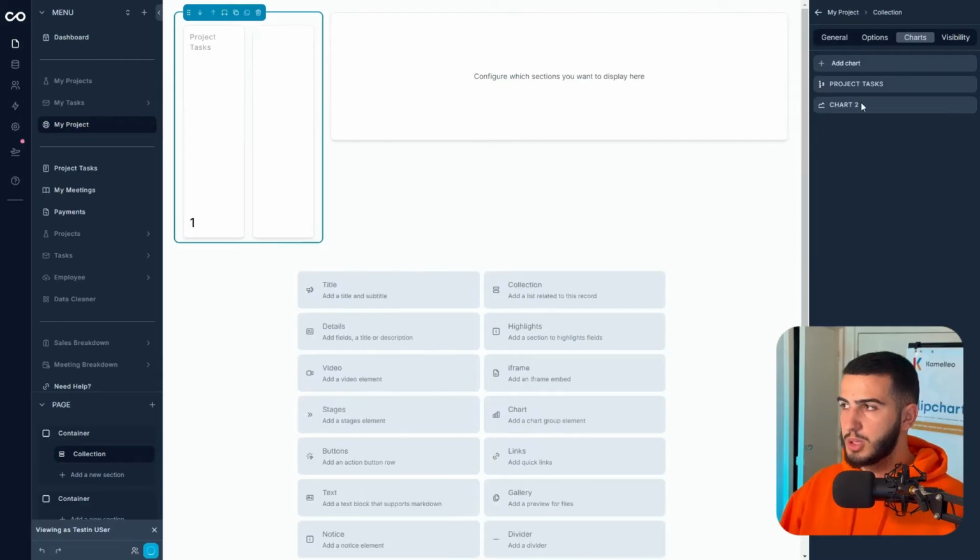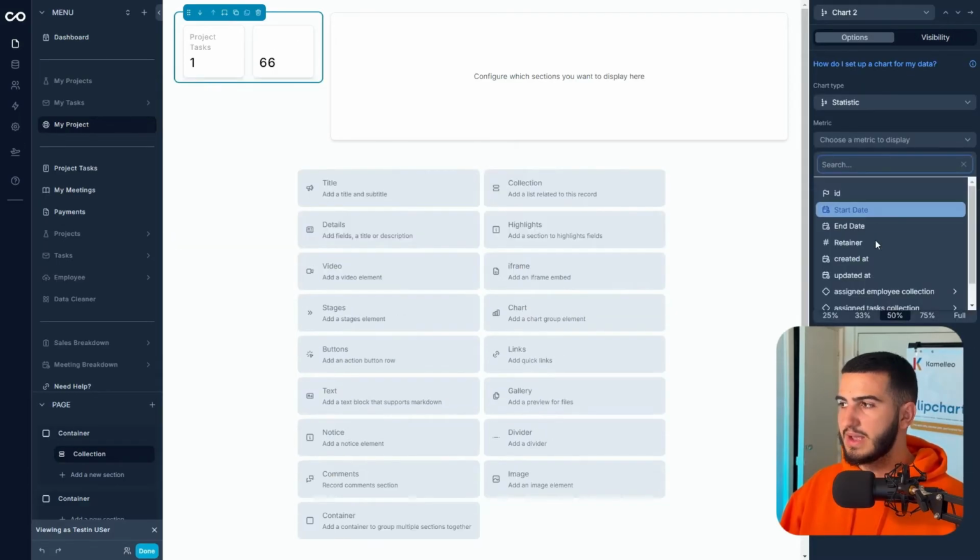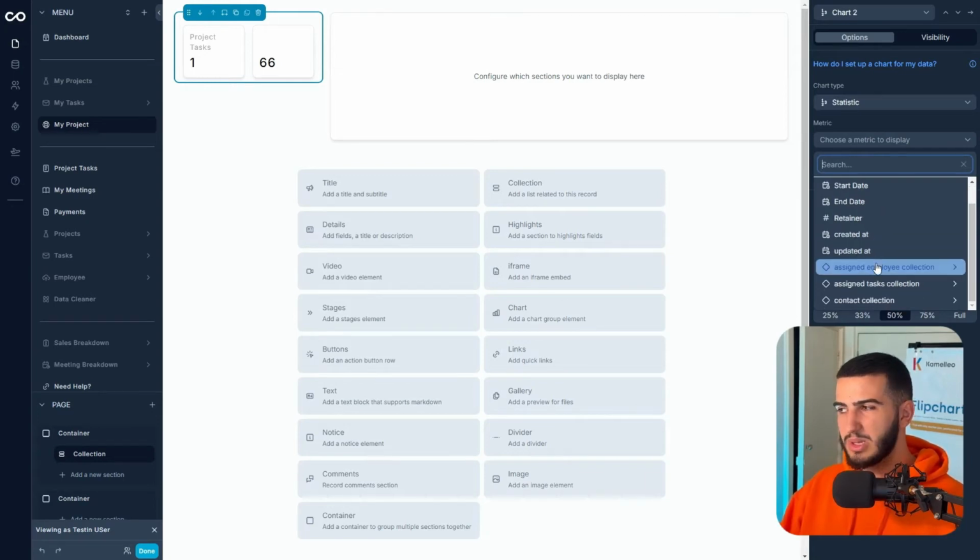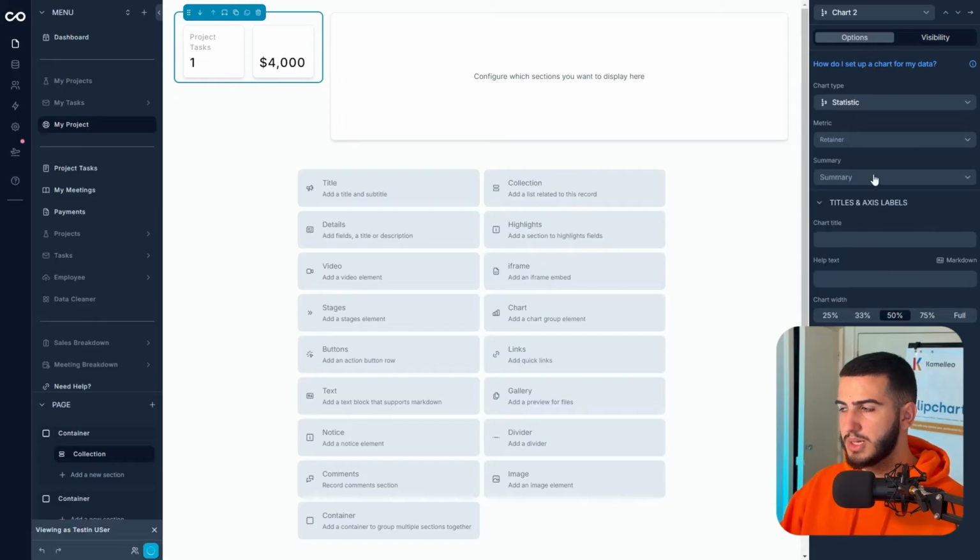I'm going to go ahead and add another chart, and in this case, it's going to be another statistic. And as you can see, we have a bunch of different metrics to display. I would personally put the retainer. However, there's so many different options. I mean, I don't even know anymore. Yeah, let's put the retainer for this actual project. I'm going to put sum, and now actually show a specific retainer, and I'm going to put project retainer.